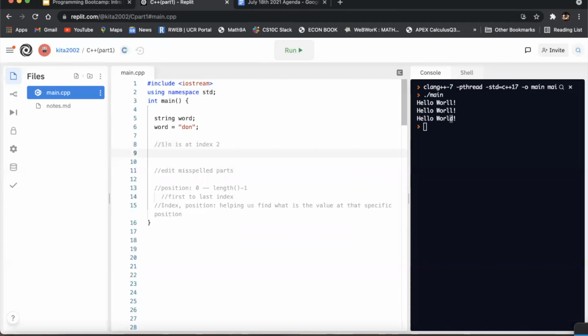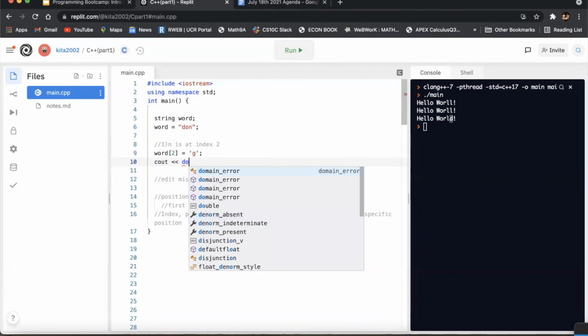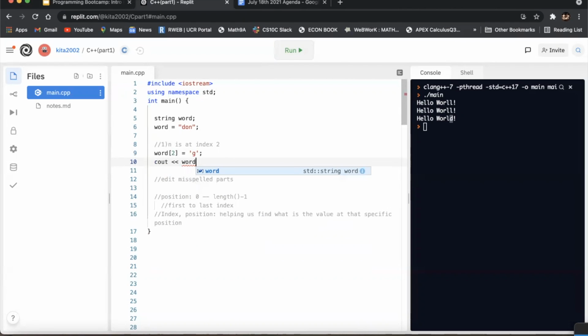So I can edit that directly by doing word 2 is G. Remember, we're trying to change dawn to dog, and that is one major way of getting that done. Let's go ahead and test that out. But of course, you want to cout word just to see if that works. So word, perfect. Now dog should be executed. Perfect. So we were able to manually edit that.